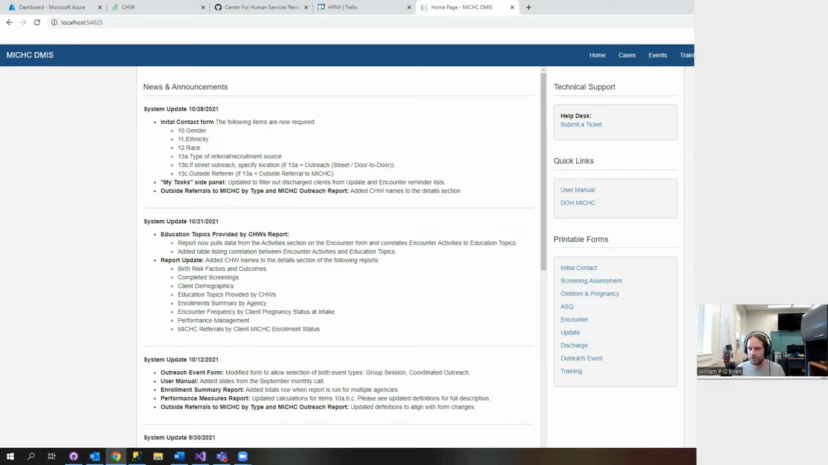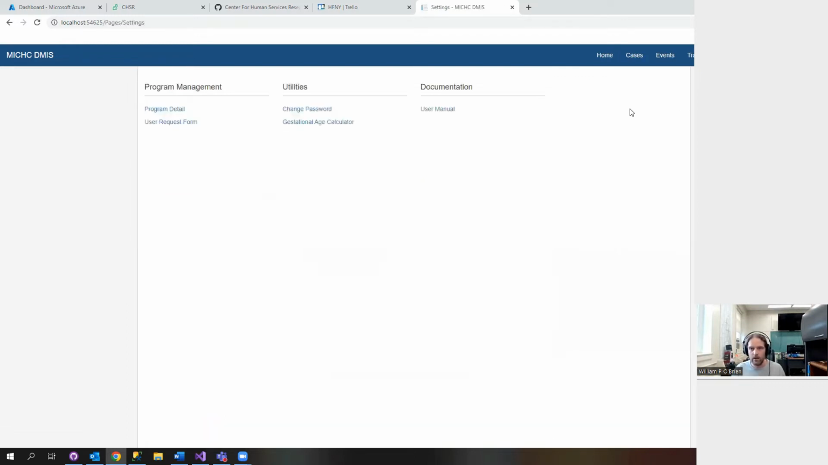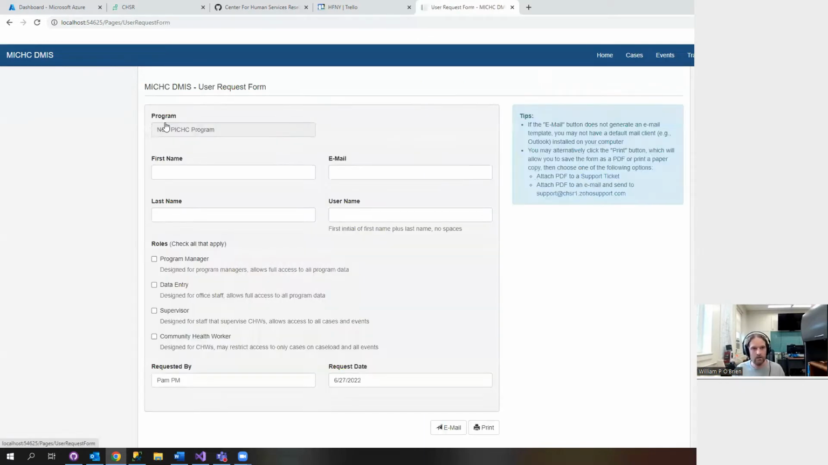As a program manager, getting set up initially, the first thing you'll need to do is request accounts for all of the folks that you have underneath you that will be logging into the system. For that, I went to settings here in the nav bar, and then I clicked on user request form here. You'll see it filled in some information for me because my user account is registered with this program. I've also linked this user account to a worker record, which we'll go over in a minute.